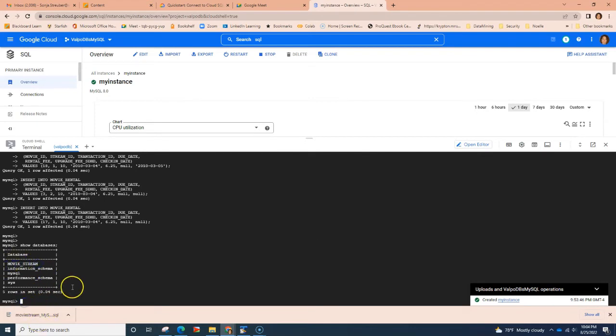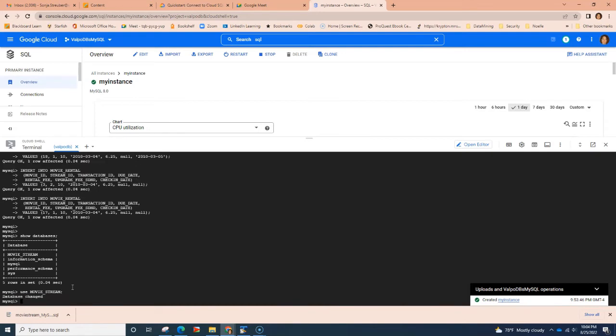So now I am going to type use in order to use the database. And I'm going to type use movie stream in uppercase, because remember, I just said that we are in a Unix environment, which is case sensitive. So movie stream is uppercase, which means I want to type it in uppercase in order to access the database. All right, I am inside of my movie stream database.